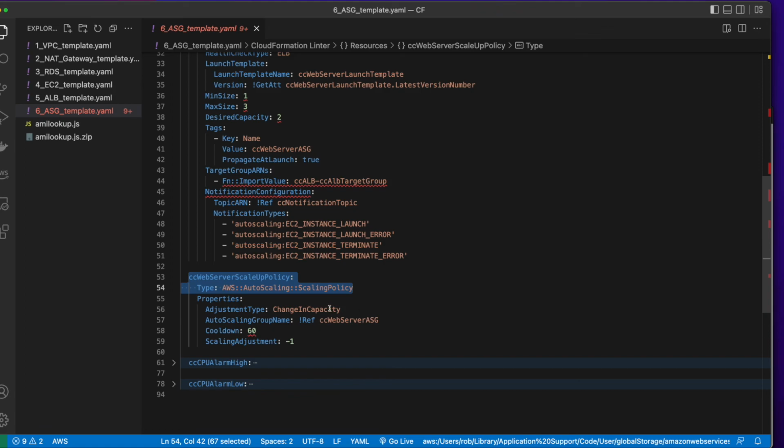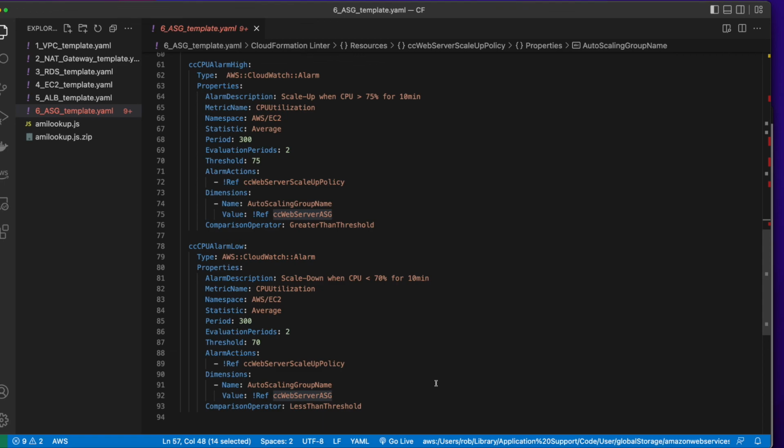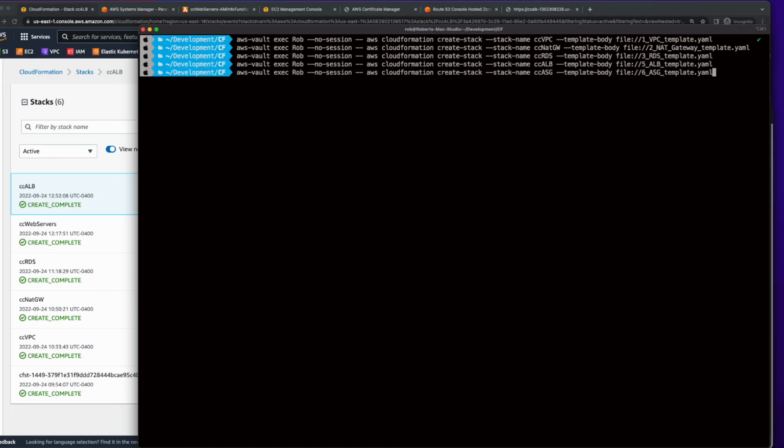The scaling policy will be targeted on a change in capacity, and the auto-scaling group name will be a reference to the web server ASG created above. And finally, I've added alarms for the scaling policy. So the last thing to do is create the stack.